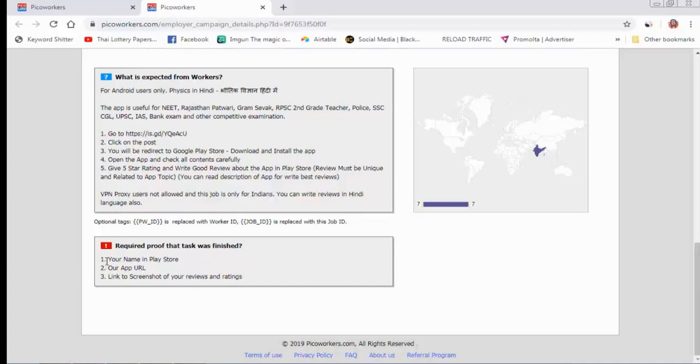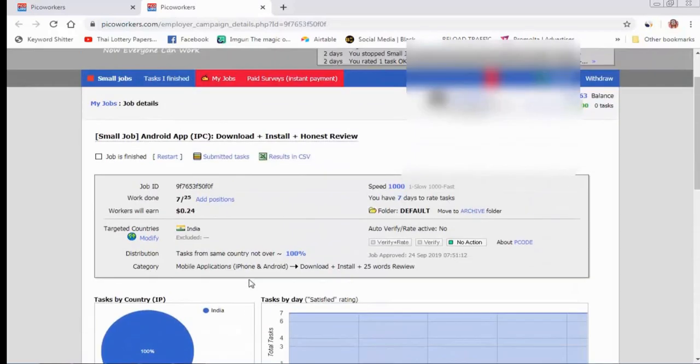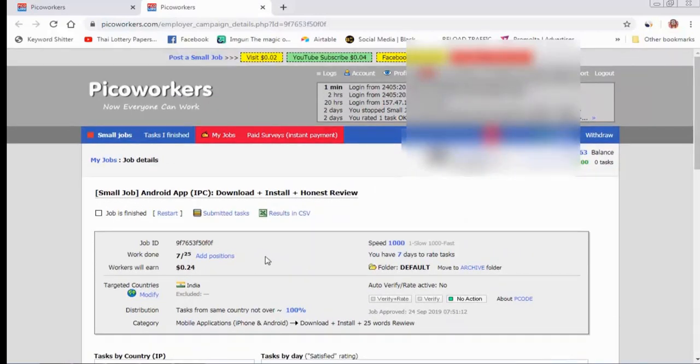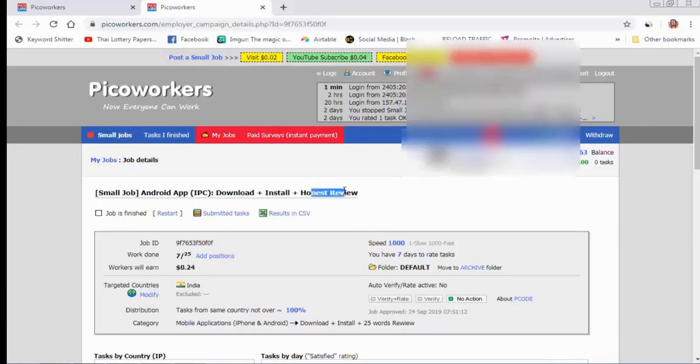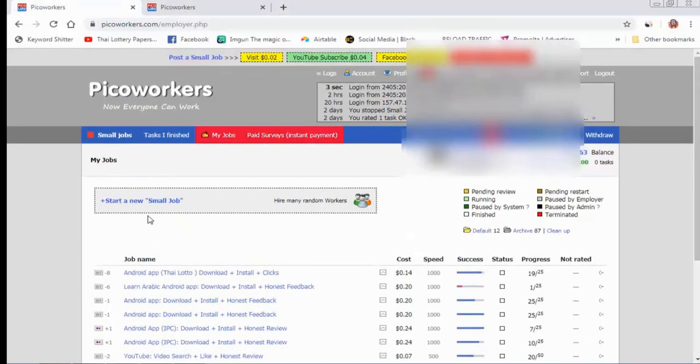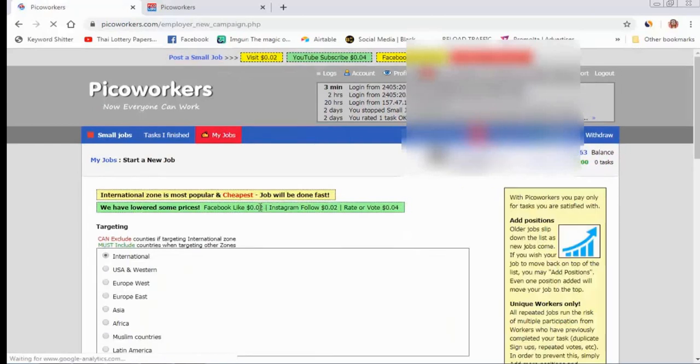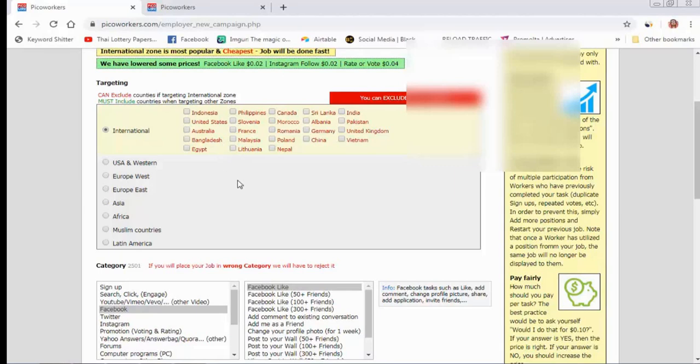What proof do I need? Your name in the Play Store, our app URL, and a link to a screenshot of your review and rating. I have run this campaign only for review and rating, but you can also run a campaign for ad clicks on Android. This is the campaign: Android app, download, install and honest review. Here you can run a campaign, download, install and click 1x. Okay, and I will show you what cost you need to pay to Google, PicoWorker.